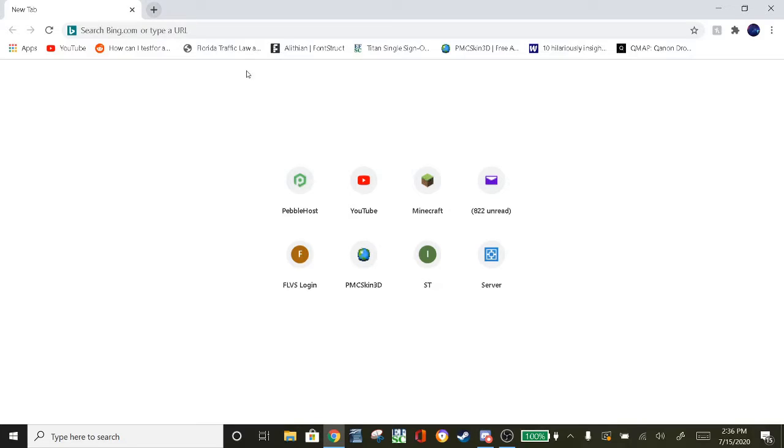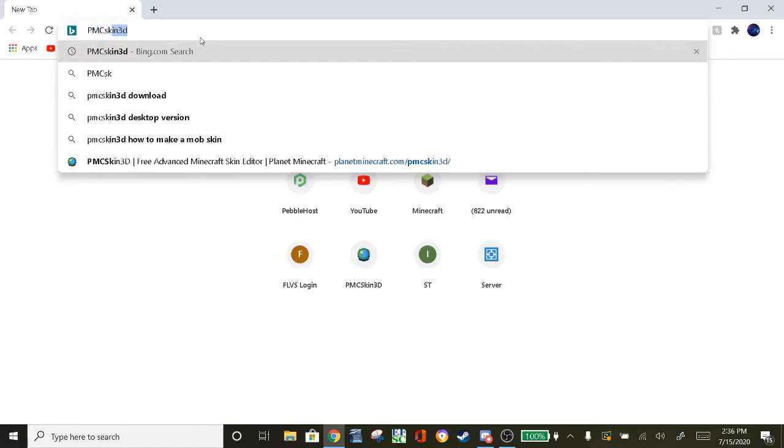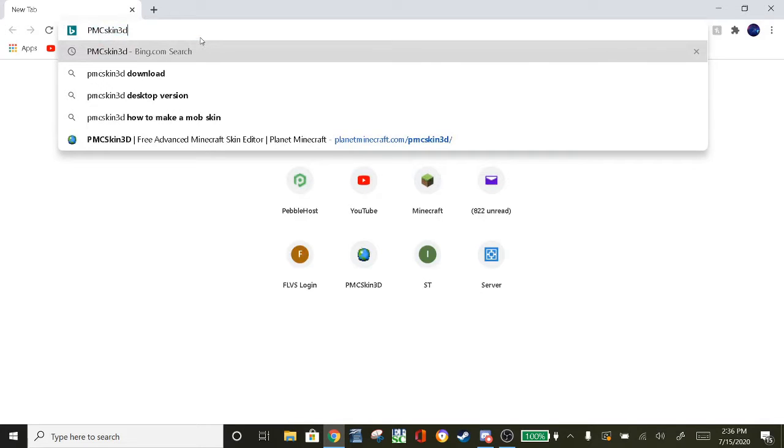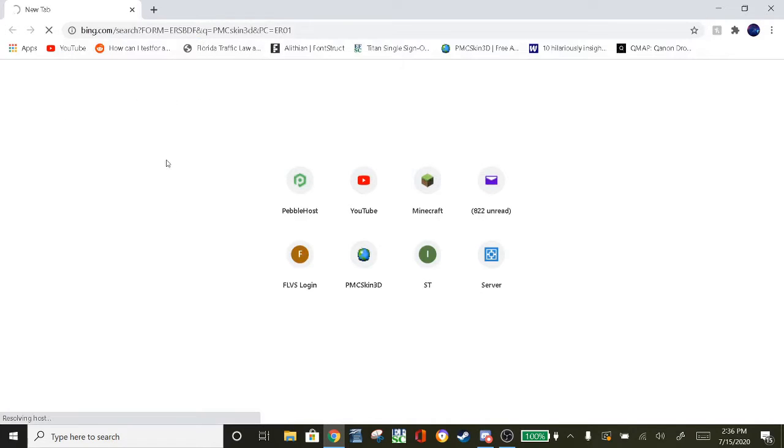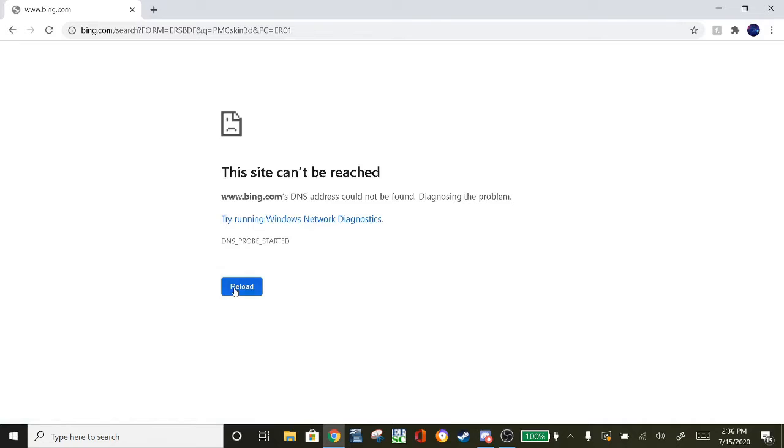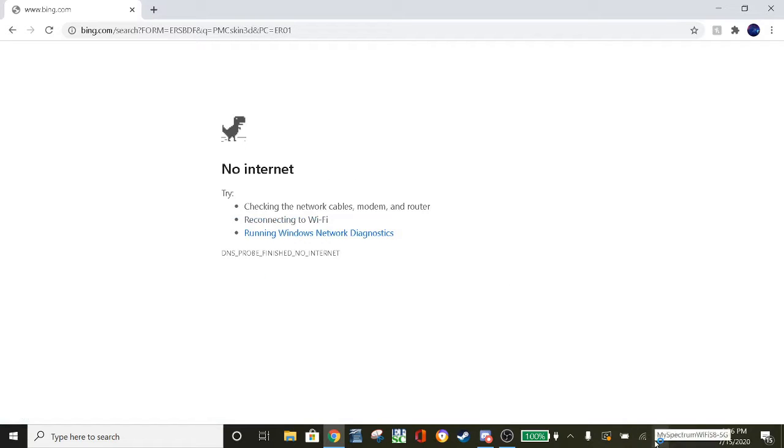Hey guys, it's Chris here, and today I'm going to be doing a video on how to make your own custom Minecraft skin, and the editor I use is PMC Skin 3D, and I use this one because other ones like Nova Skin tend to be slightly glitchy and just harder to handle.